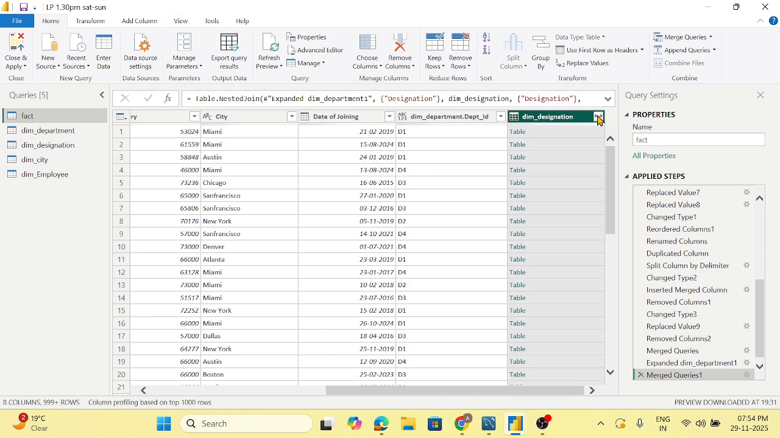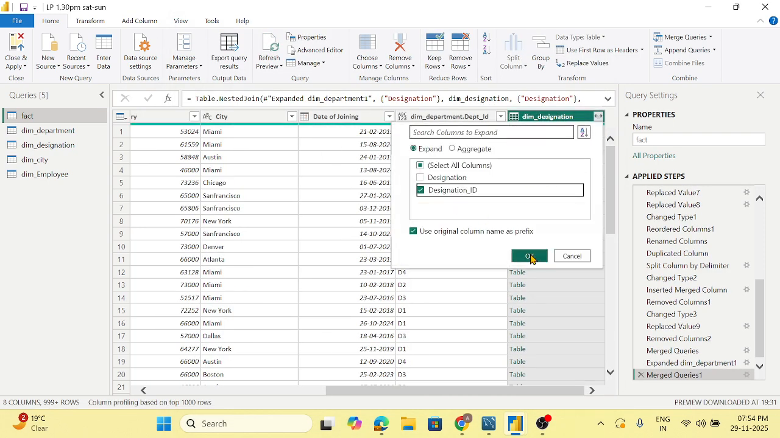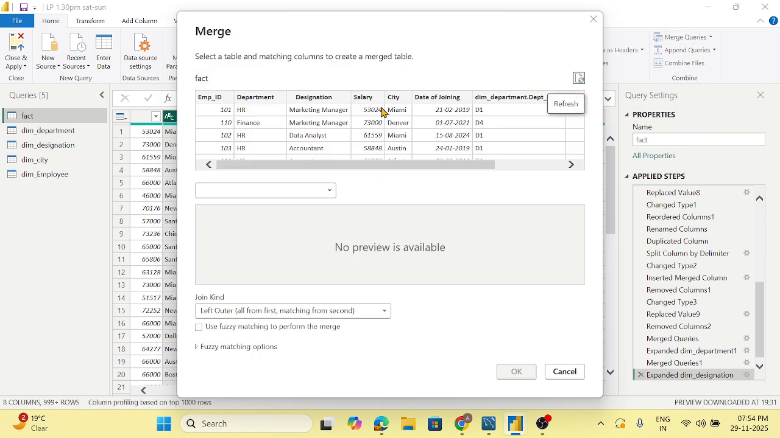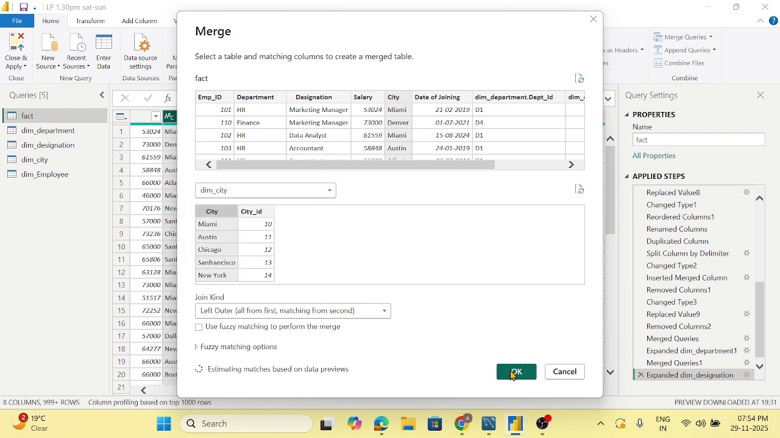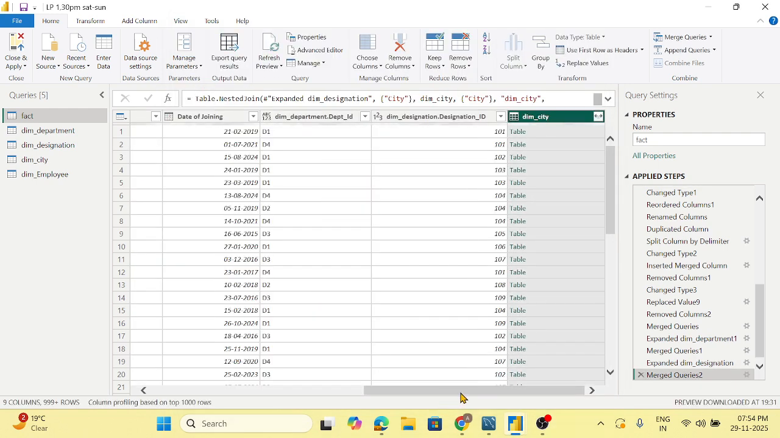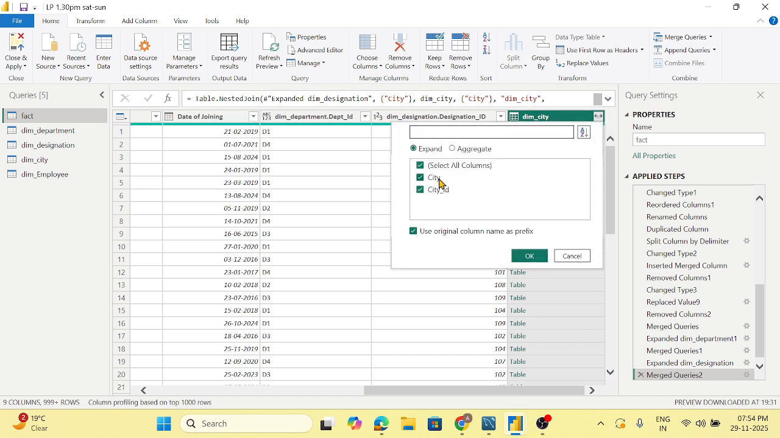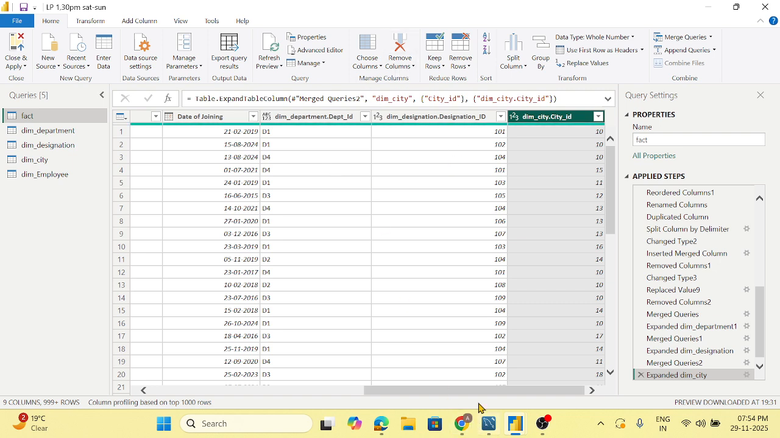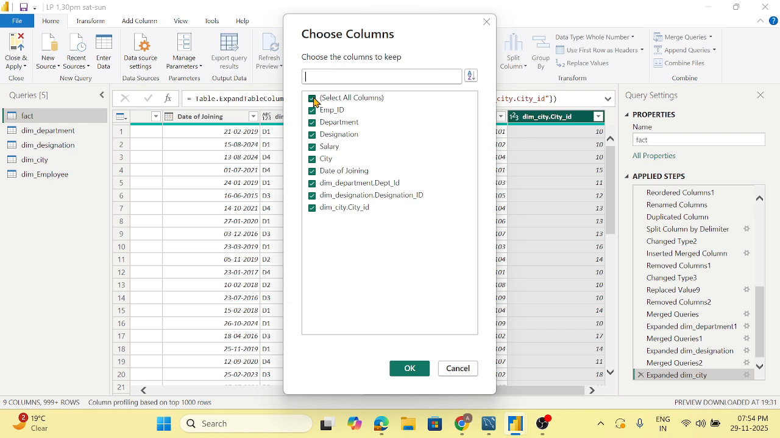Okay, it's done. We want designation ID, then cities, merge it faster, and you will see. Okay, cities are also being merged. Okay, now we can choose our columns. Which columns do we want? So from here we can select, like I want employee ID, salary, date of joining, only these, right? Rest of the things I don't want.